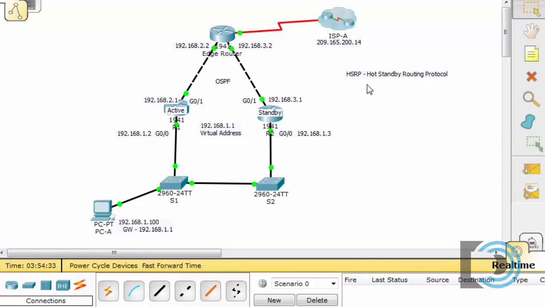So that's hot standby routing protocol. It enables us to have a standby gateway that is available automatically in case our active gateway goes down. We have a backup gateway. Pretty cool.